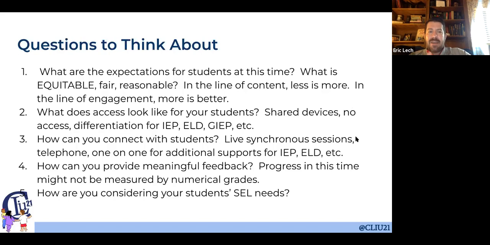Another question to think about is, what does access look like for your students? Many students may have access to the internet at home and may have access to a computer, but it might be one computer for 2 or 3 kids at home, which may mean the amount of time they get to use that for their learning is going to be limited. So that's something to consider, especially if you're in a district where you aren't able to distribute devices to those kids. Maybe there is no access to the internet or to Wi-Fi at home.